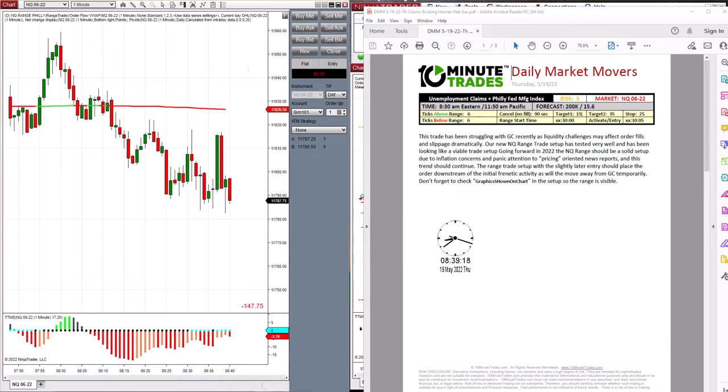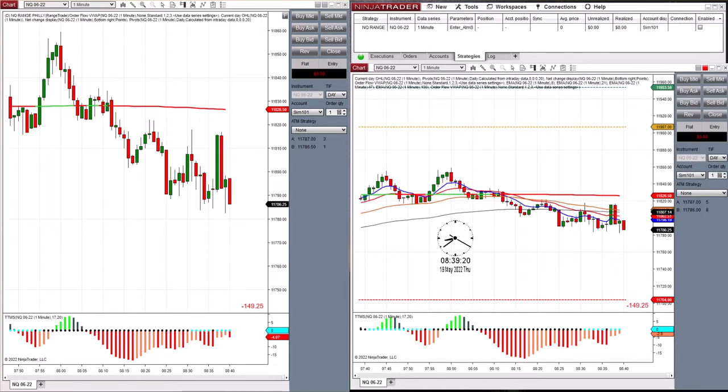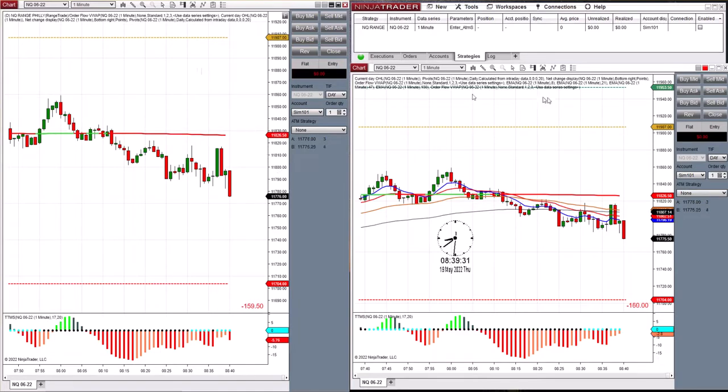It drew the range. That's all you have to do, Calvin. That's how you enter a range trade in, okay? So just to illustrate, because the time has already passed, if I were to click this, it would put the orders on the chart immediately and it would have calculated the range from 8:30 to 8:30:05.